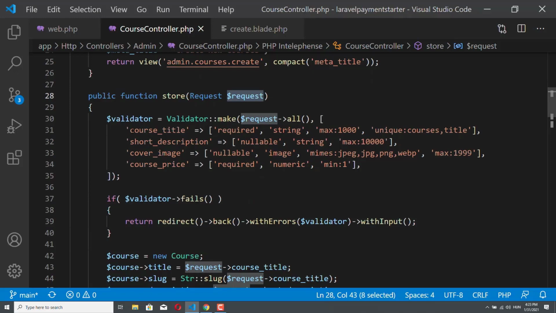It's here. And as you can see, these are the keys or the name tags that were defined in our view. So course title, short description, cover image, and course price. So the course title is a required field. It has to be a string, not longer than 1,000 characters, and it has to be a unique title in our courses table. So we have this unique validation criterion. We have the courses table and we have the title column. So the course title that we provide must be unique. So there must not be another title in the title column of the courses table.